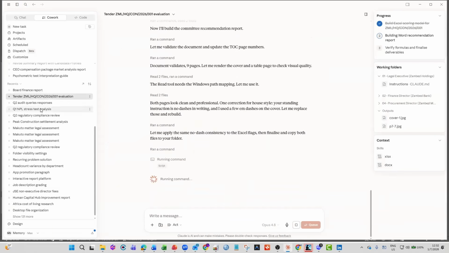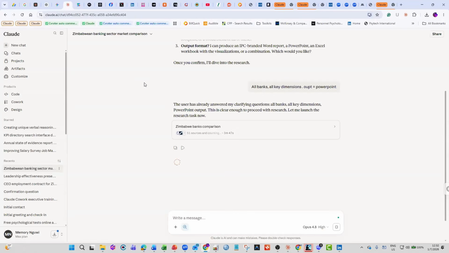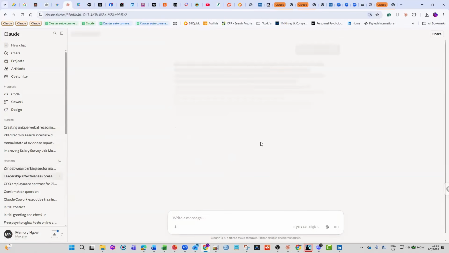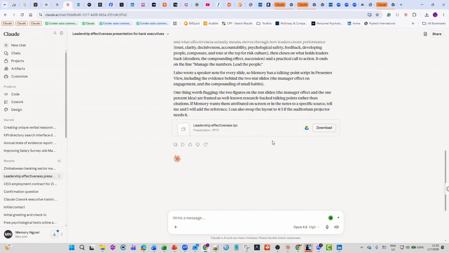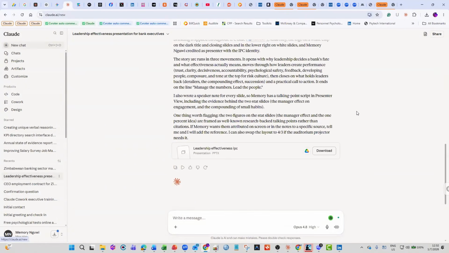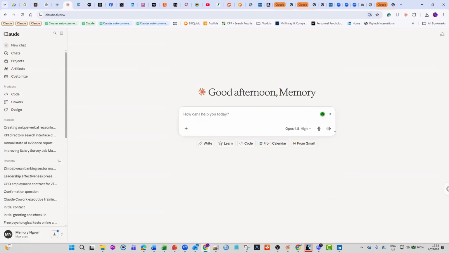Let's go to procurement and see if it's done. It's still working on the procurement side. Maybe let's go to the web app. The bank comparison is still running. The leadership one, that's what we have done. That's what we have done there. Then the other thing is that let me see if you will be able to get.